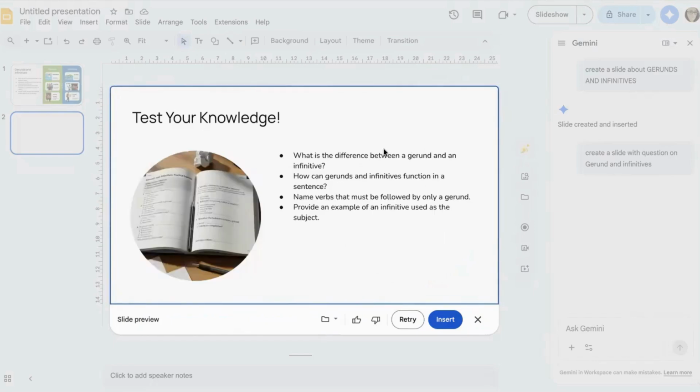What is the difference between gerund? Okay, I want to go back to or retry another picture, and then I'll ask it here to generate the questions, and then I can copy and paste them there because it's Gemini, and I can ask it anything.